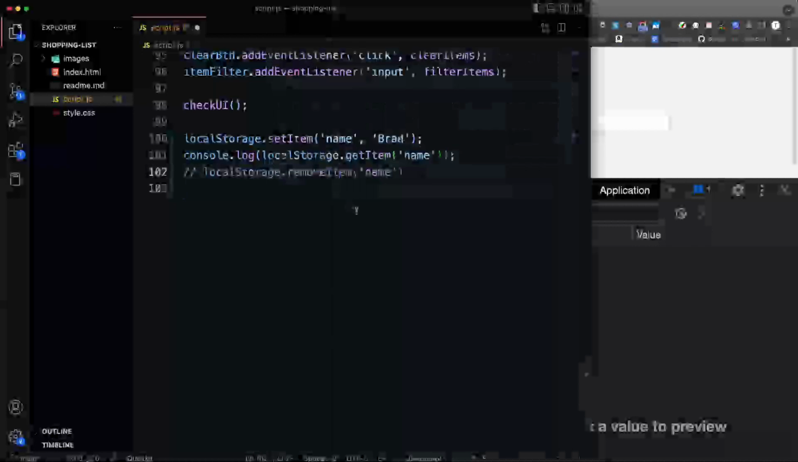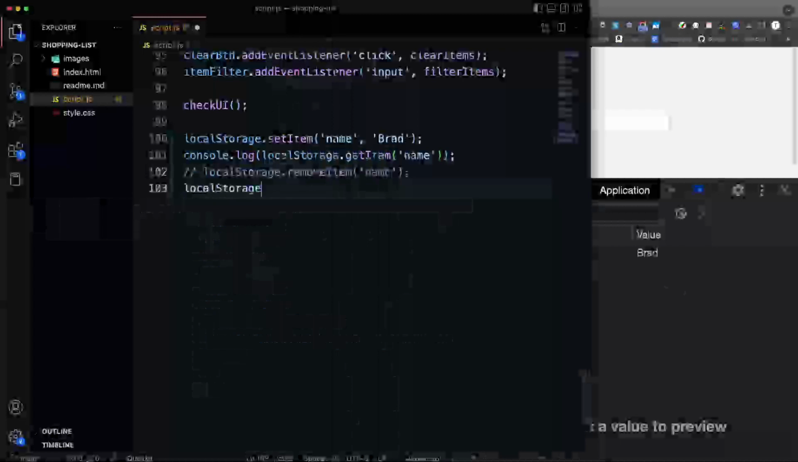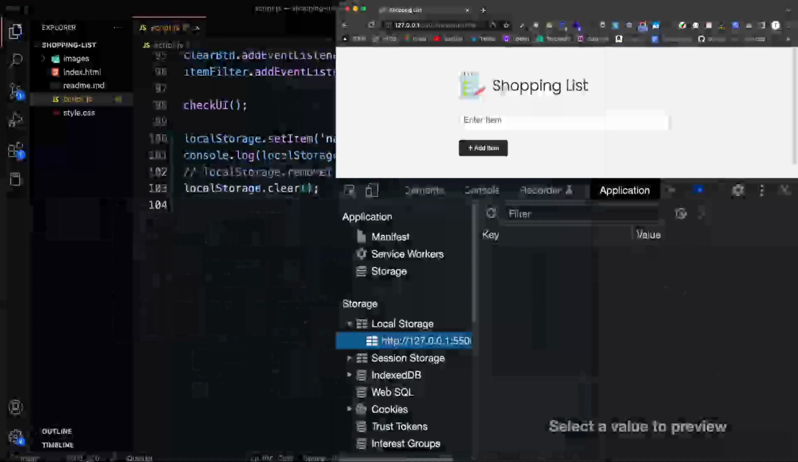And we can also clear it. So let me just put it back. So now we have it back. And then if we want to clear all values, we can say .clear. Save that, and now it's gone because it cleared any values that we have.